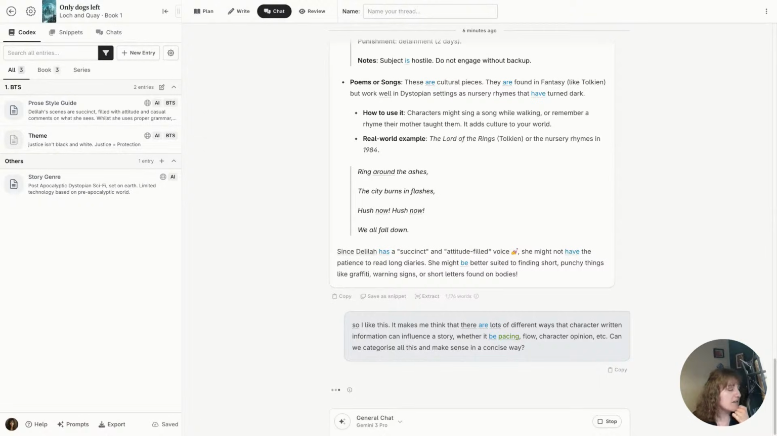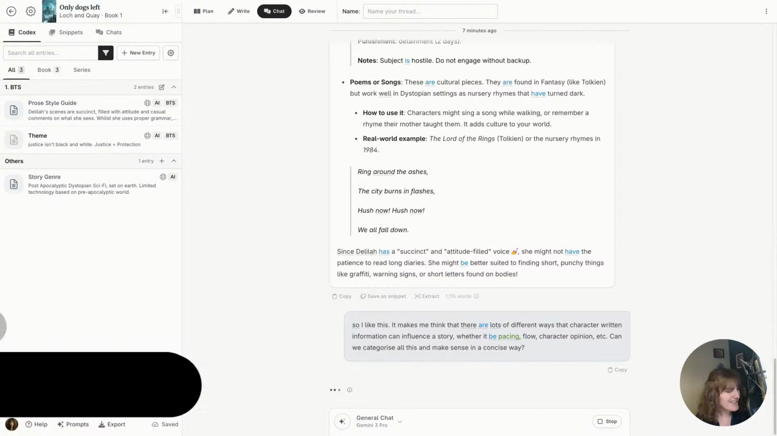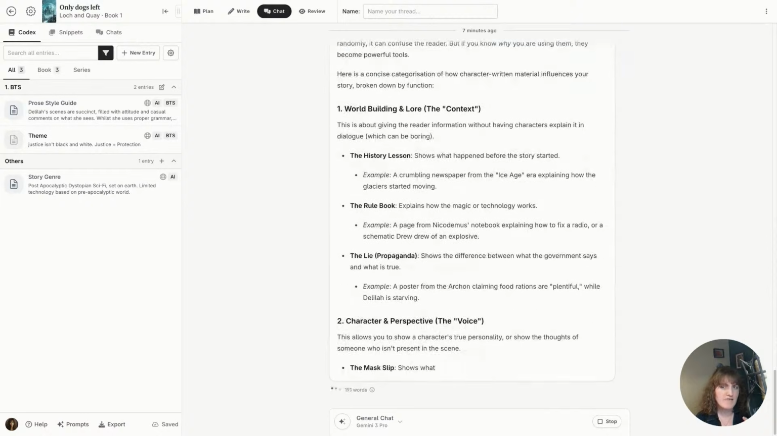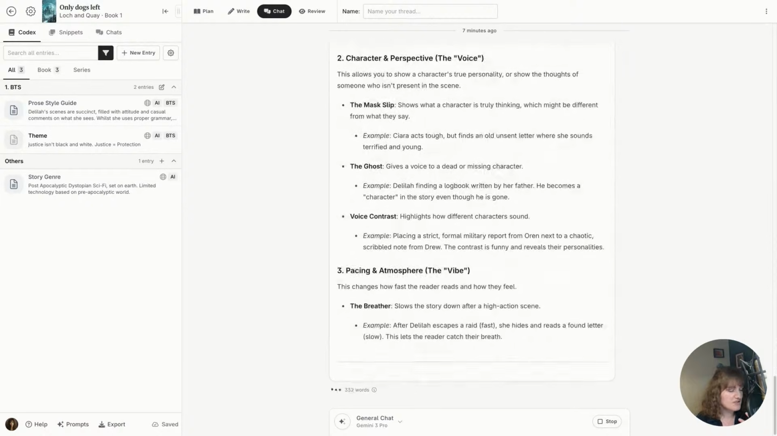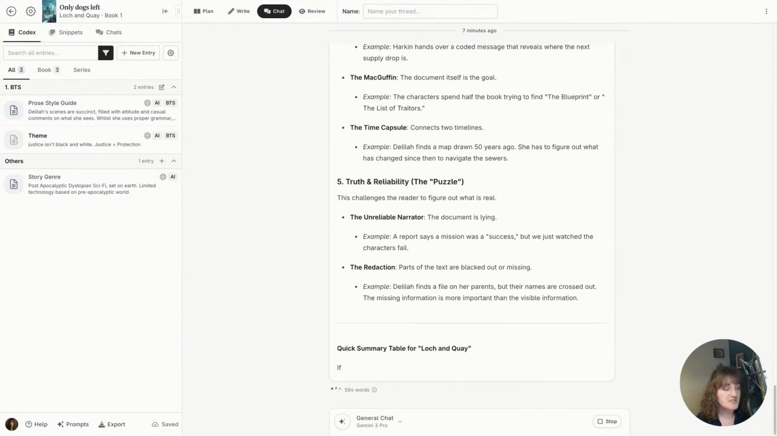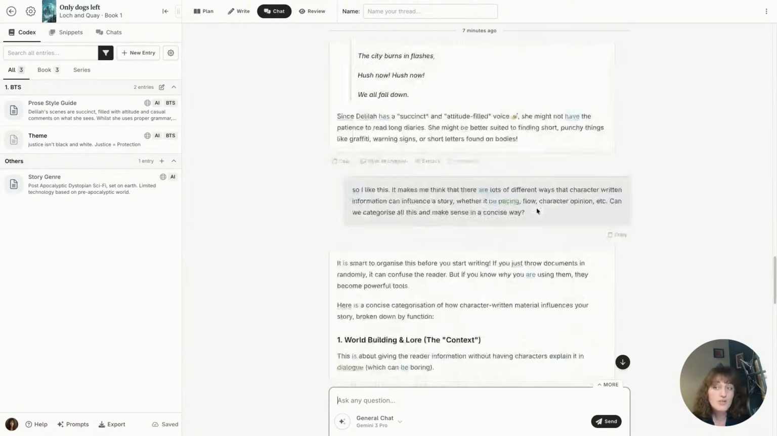Suesif says, I wrote a short story entirely based on discovered medieval letters created with the help of AI. The letters from a French inquisitor in English sprinkled with old French were gems. Nice. Yeah, I think it's cool when you can get these things. And if you have a lot of world building notes, even if you don't want to use the AI to write the notes themselves, having it parse the information and work out which information would be good to include helps you hone in on things.